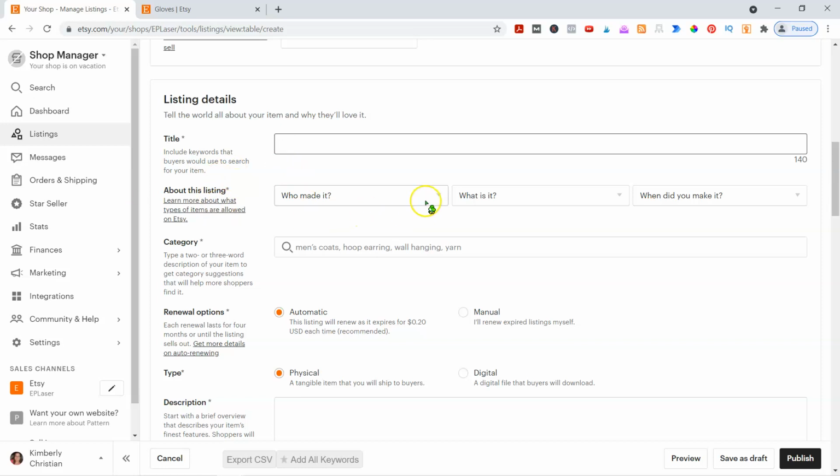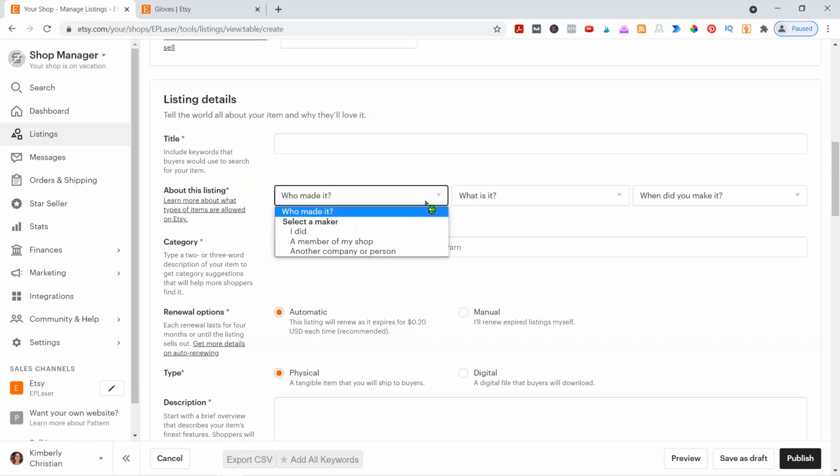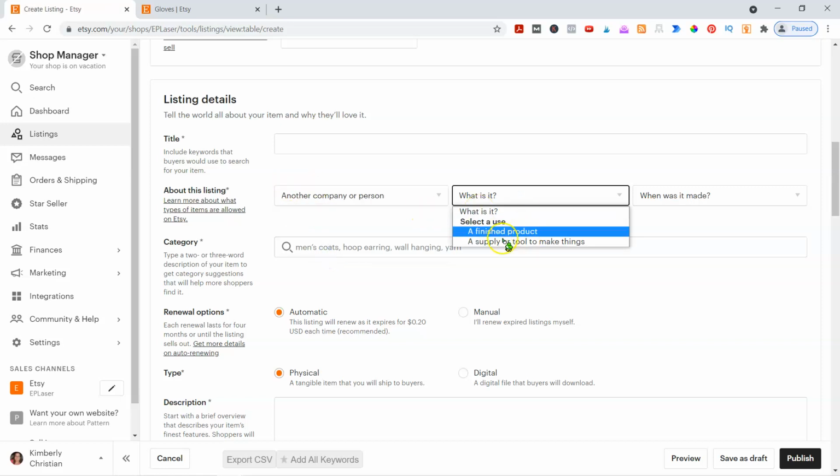Then who made it, right? So if it's handmade, then it's going to be I did. If it's handmade, and it needs to still be handmade, right? A member of my shop. Otherwise, you can choose another company or person. Now, if you're doing print on demand, it would be another company or person. And then they're going to ask, what is it? And it's going to be either a finished product or a supplier tool to make things.